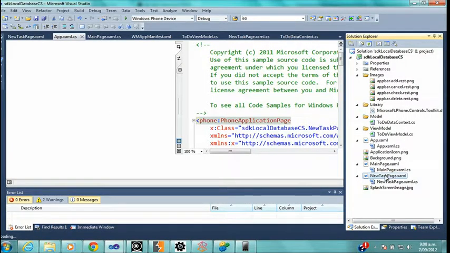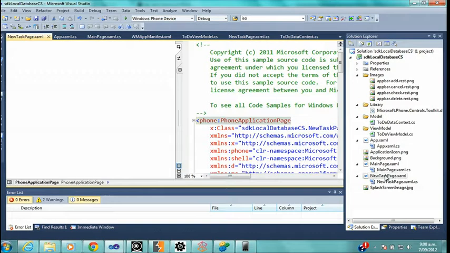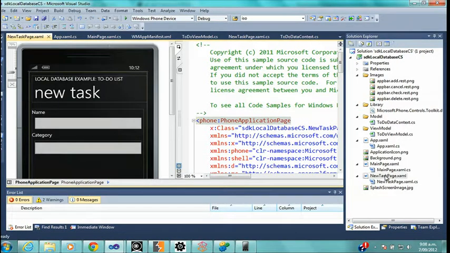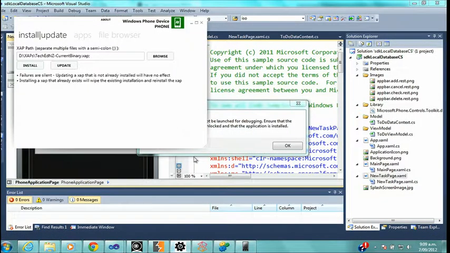Yeah, so it has a screen that basically lets you enter a to-do item. And so I'll just run the basic version of that, which is connected to an unencrypted database, and then show you what we can do. So I'm going to run it on the phone. This is the nice high-tech emulator.